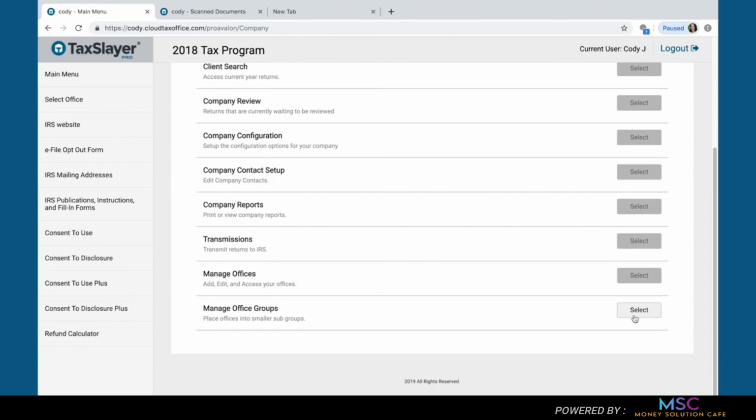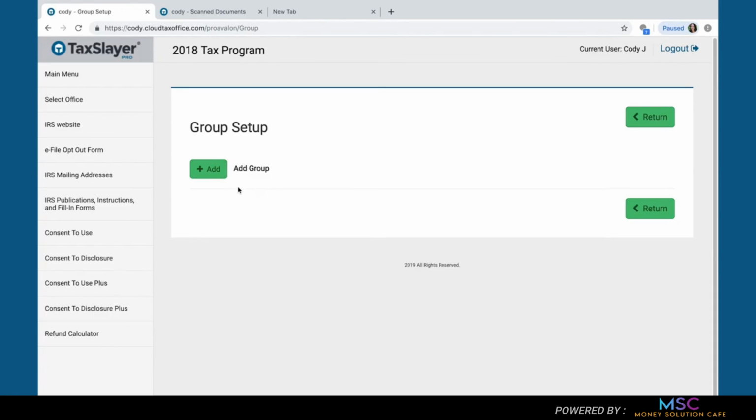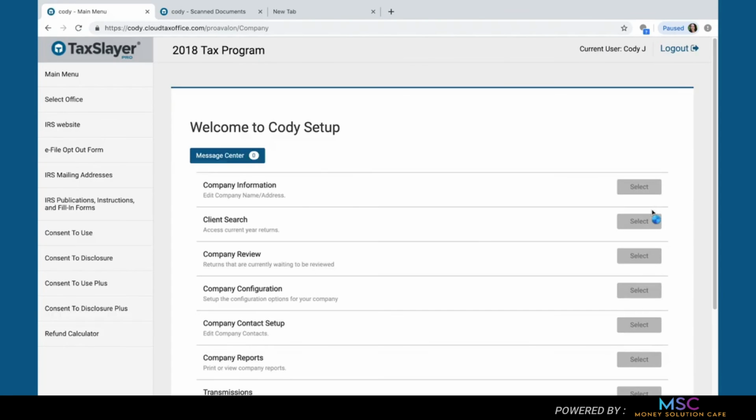So if you want to have both of them have their own unique master login, just like this, you'll go under Manage Office Groups, Add Group. You can create them both their own unique groups with their own logins. That way they are not commingling their two offices. They can only see what you want them to see.